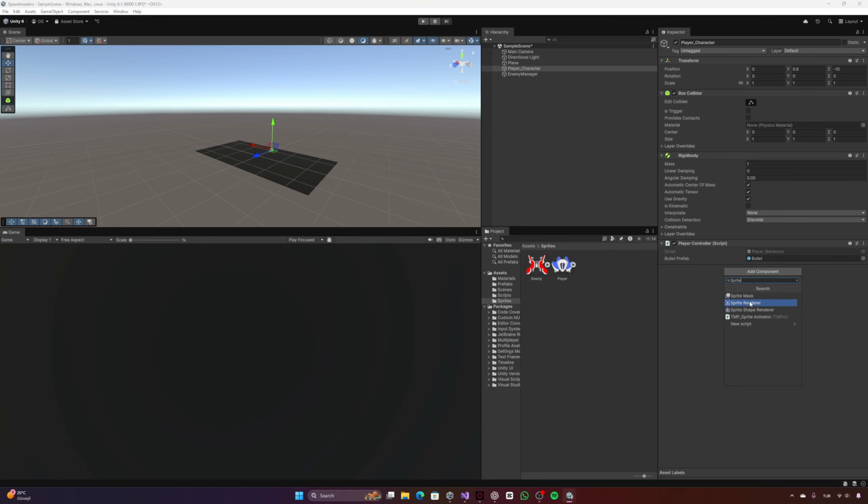Now let's do the same with our enemy object. Going to our prefab folder, to our enemy, we're gonna delete both the mesh filter and the mesh renderer. And in their place, we're gonna add a sprite renderer.